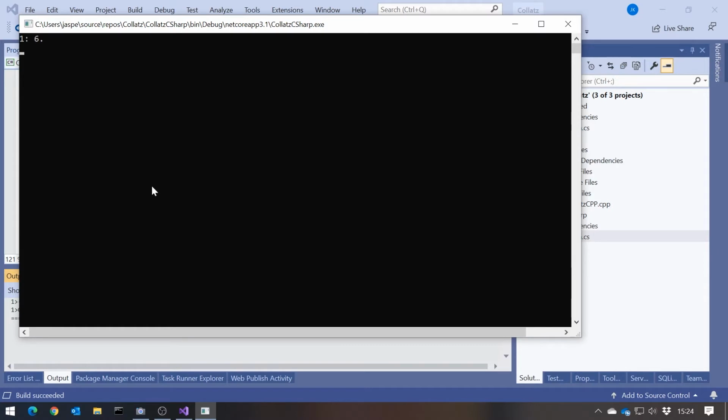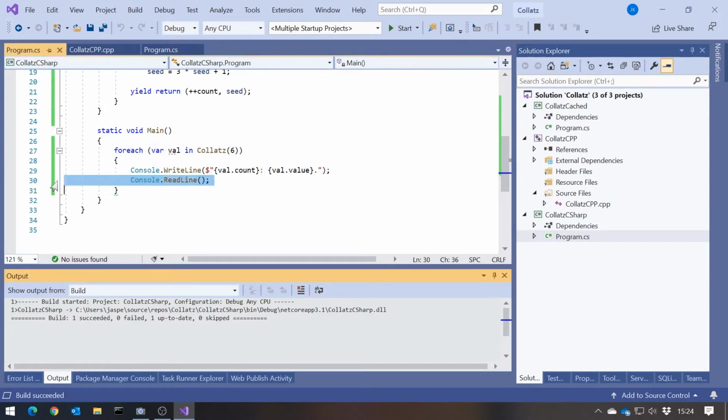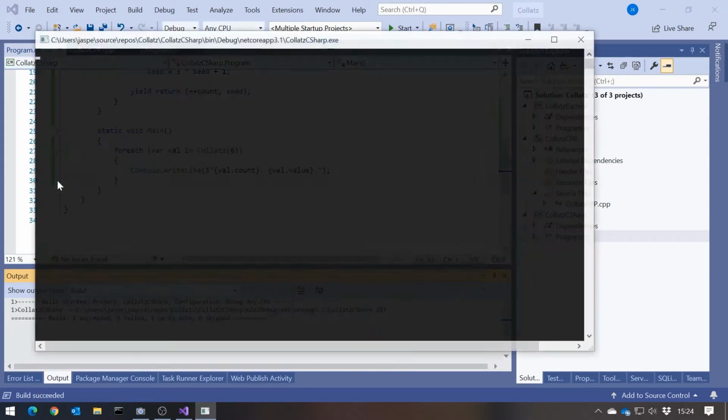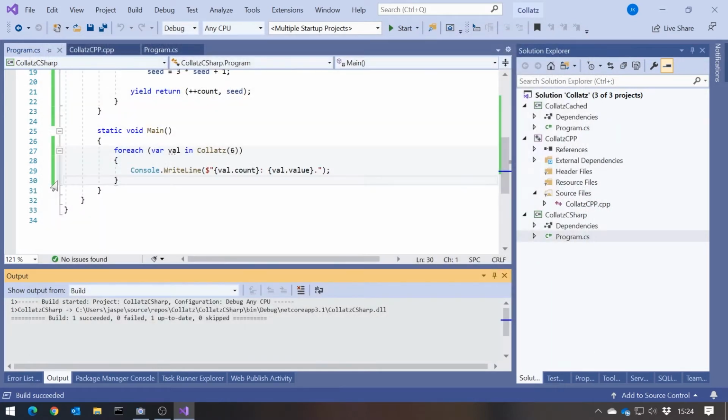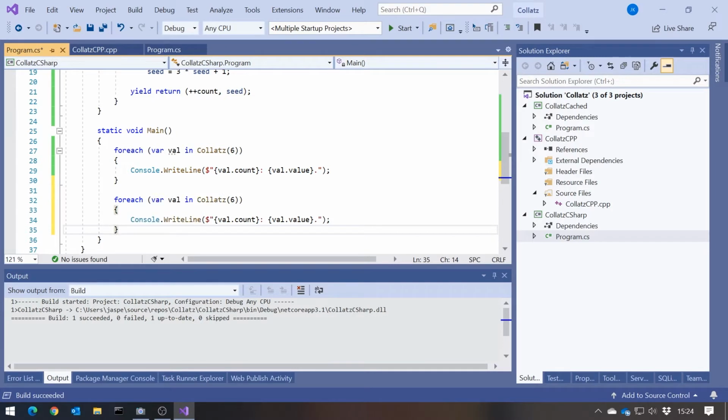And so we can see we start with 6, that's element number 1. Then we've got a 3, so that's halved it. Then we've got 10, so that's 3x plus 1. Then we've got 5. Then we've got 3x plus 1 again, 16. Then 8, then 4, then 2, then 1. And at that point it terminates because we put that terminator in there. And so if we just get rid of that ReadLine now, we can see that nice and neatly. And then we can throw in some other values. So let's just copy and paste that, and let's try it with 10.